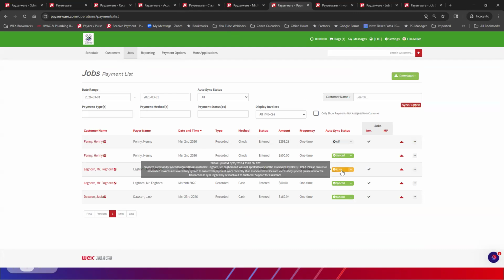When you have an error, if you hover over it, it will tell you what's going on. The payment successfully synced to QuickBooks customer, but was not applied to the associated invoice. Please ensure all associated invoices are successfully synced. So the payment could not be making it over to marry to the invoice. It will get to the customer because it says it's synced to the customer. It just can't marry with the invoice. So you would have to see if there was something on the invoice list.